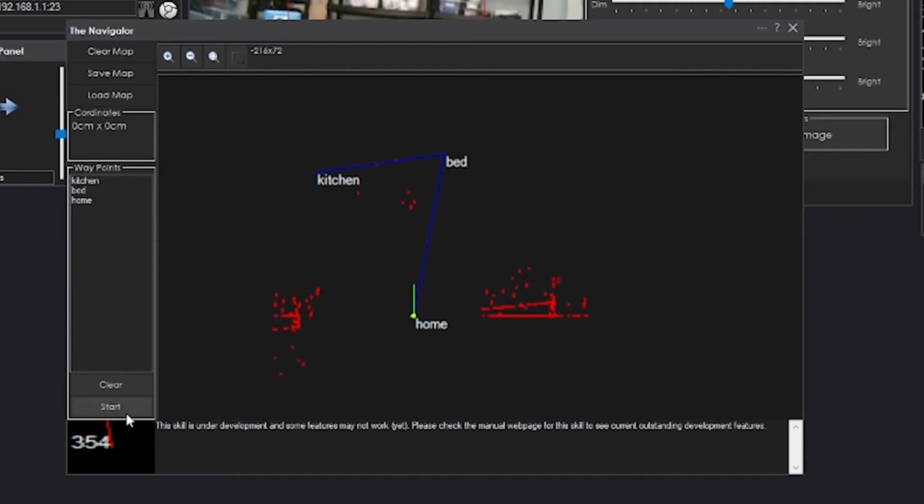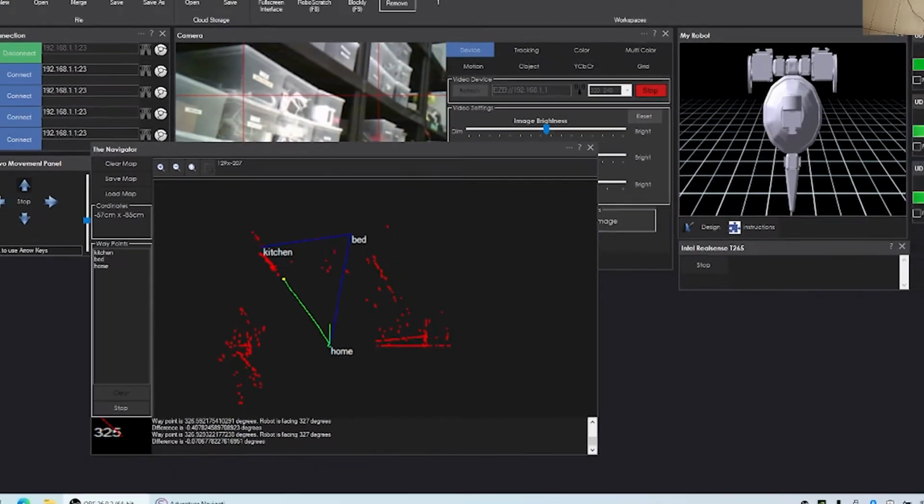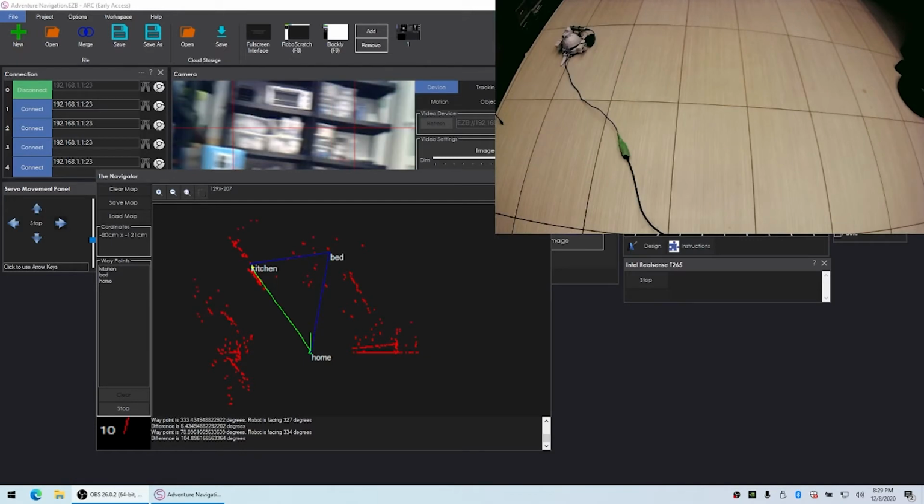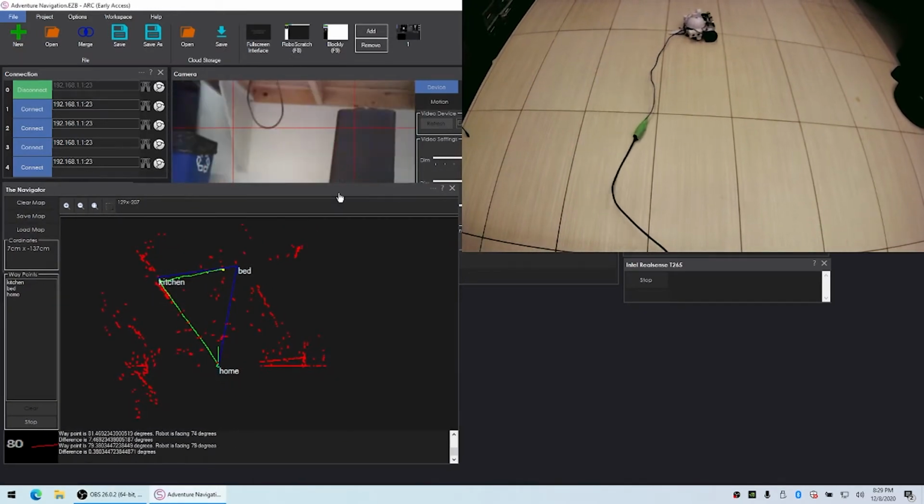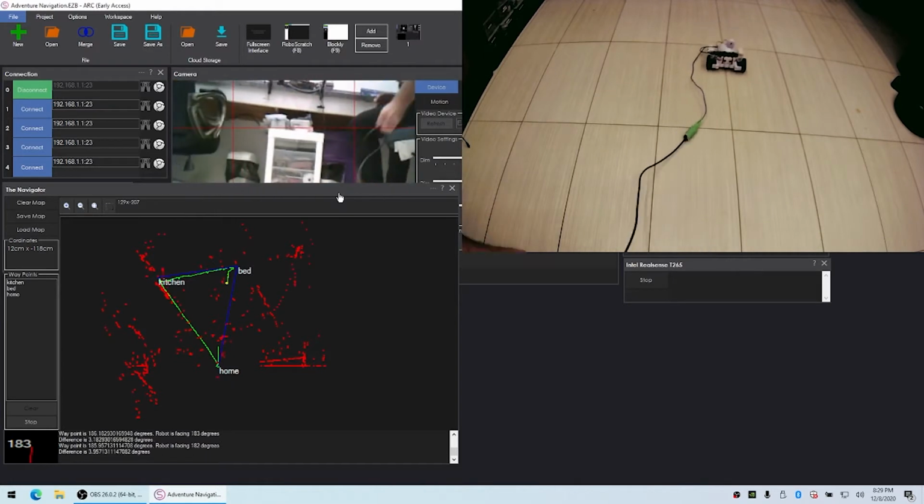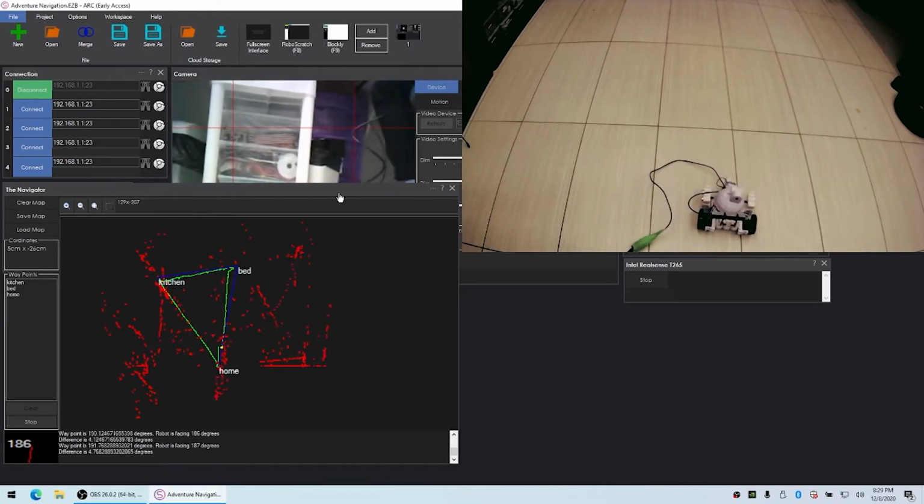Okay, so we know from the previous videos that if I hit start on this, the robot is going to navigate between these waypoints. And the robot made it back home.